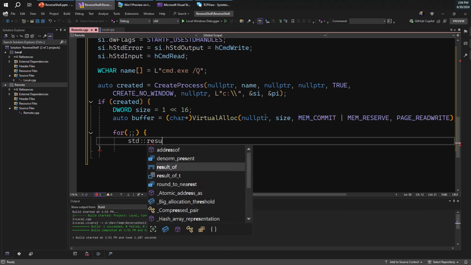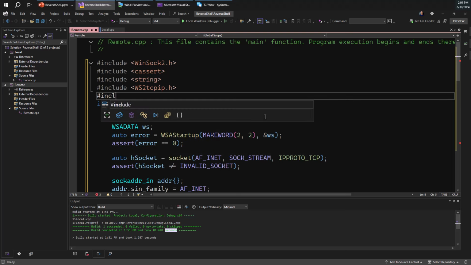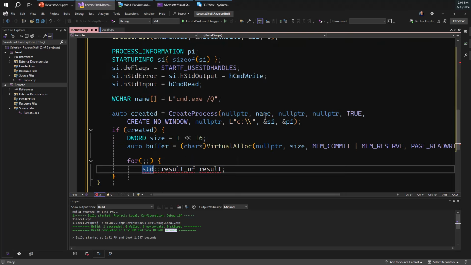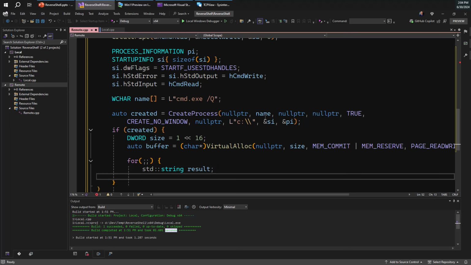And we need to have some result string here. Let me just have a string here. Probably don't need that on the local side, but here we might need that. What I want to do here is read from the pipe. The problem is that I don't know if there's any data available. If it's not available, the call is going to block because we're going to use synchronous calls.